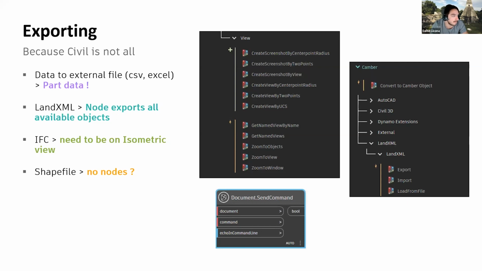On Camber, you have some nodes to export to LandXML. So this is great. Just a heads up, it will export everything that can be exported, so you have alignments there, and they will also be exported, right? On the IFC side, to export a pipe network to IFC, you need to be on an isometric view. You have some nodes on Archilab that let you go to a named view. So what you could do here is create a named view before that's an isometric one, then you can run an automation that lets you change into that named view and then send a command of IFC export, which is quite handy.